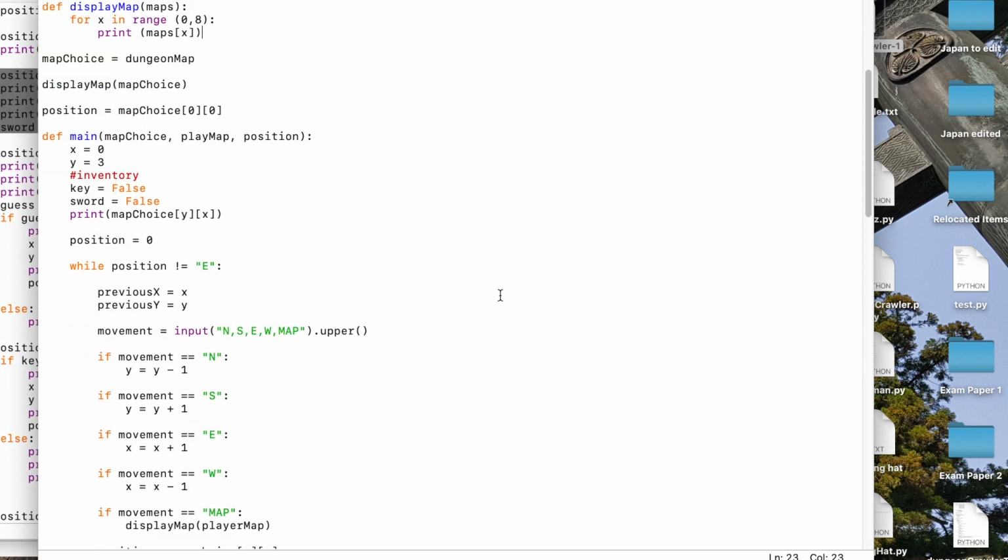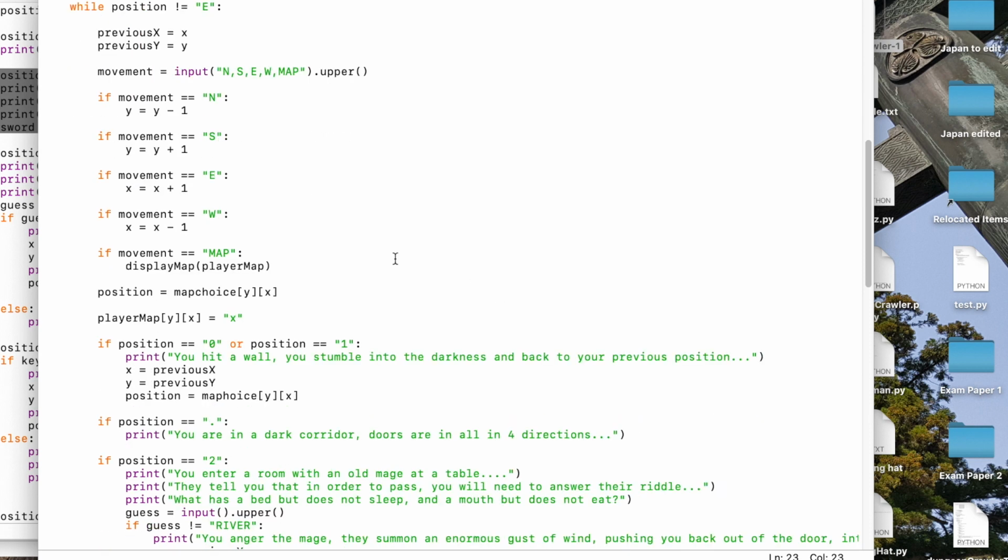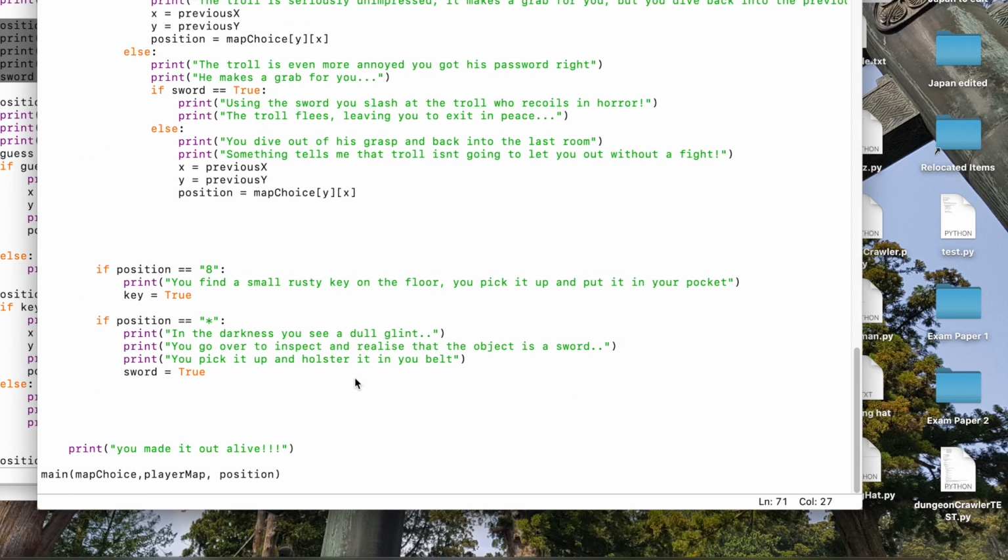So this is why it's so important to make sure that you consistently call your variables the same thing. In fact, I think I've done it wrong all the way through here. So if you bear with me a second. Okay, let's try that.